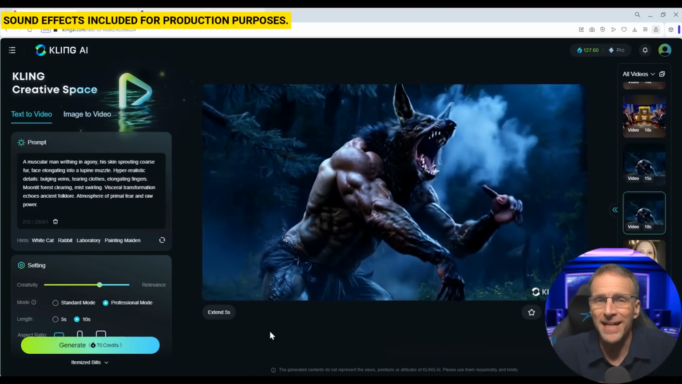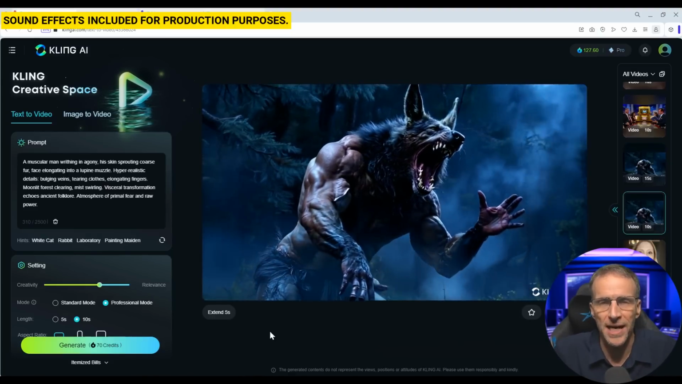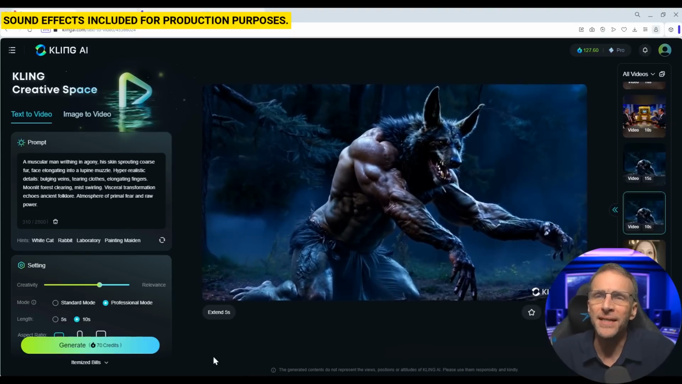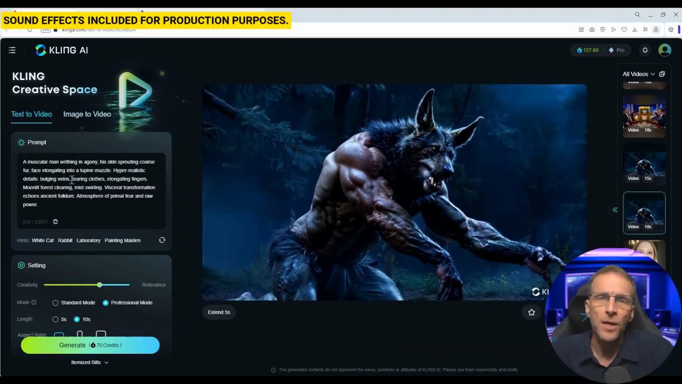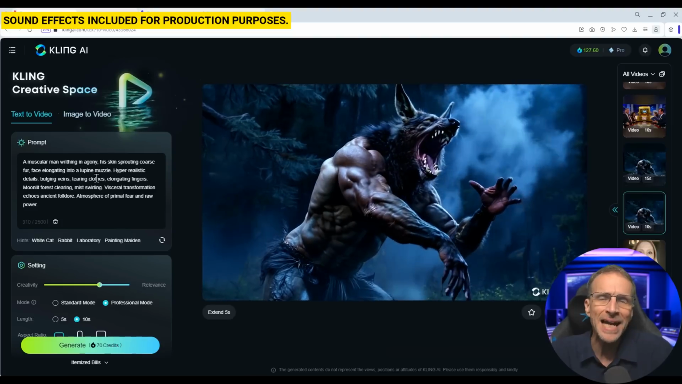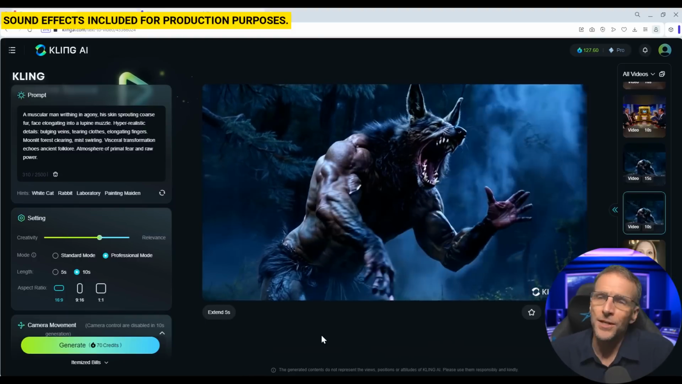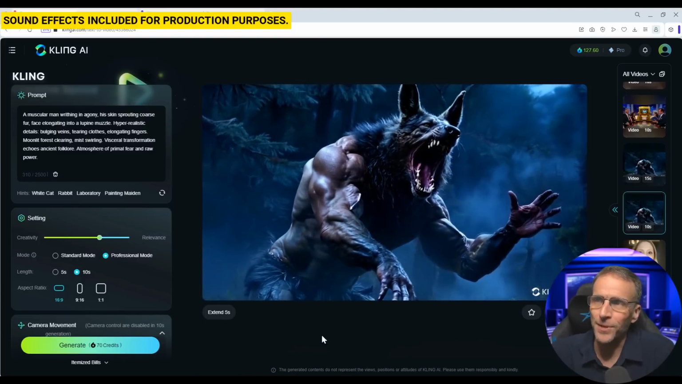Here's an example of where I did want one long tracking shot, longer than just 4 or 5, 10 seconds. So I originally created the initial 10-second clip with the prompt, a muscular man writhing in agony, basically a man transforming into a werewolf. Had it in the professional mode for 10 seconds. I got this generation right out of the gate, which I think is pretty good.